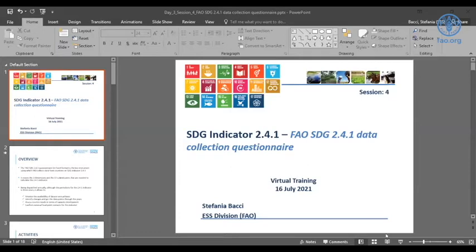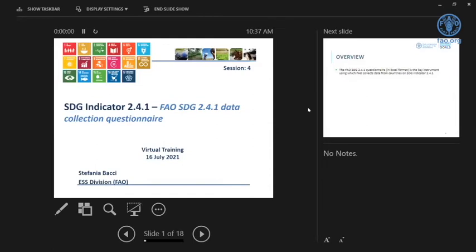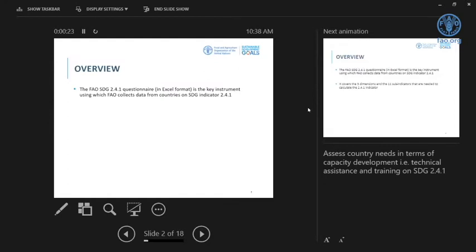So now we move a little bit away from what has been said so far, and we are going to see, once you have collected and calculated all the 11 sub-indicators, what happens? How do you report the data to FAO? It means the FAO data collection questionnaire. This is how we call it.